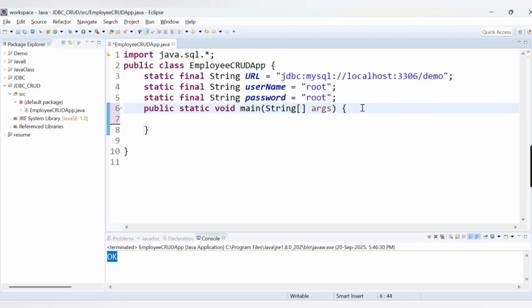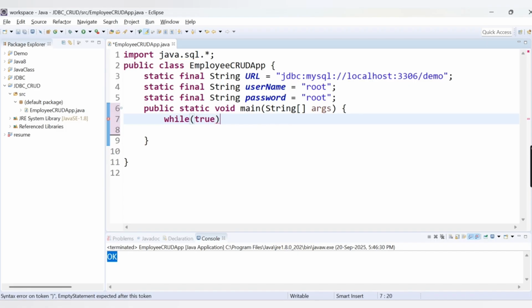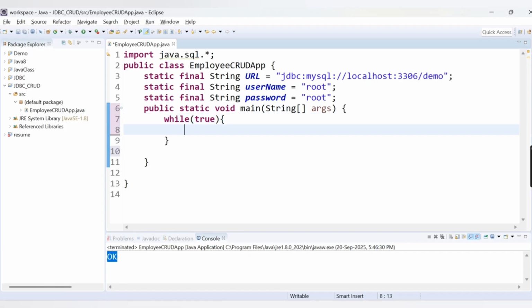Now what I need to do is first develop a menu for the CRUD operations. So let's declare that first. Inside our main method we will write a while loop, while true, and we need to print with sysout the options for the user. First option is to add employee. I will say here add employee.